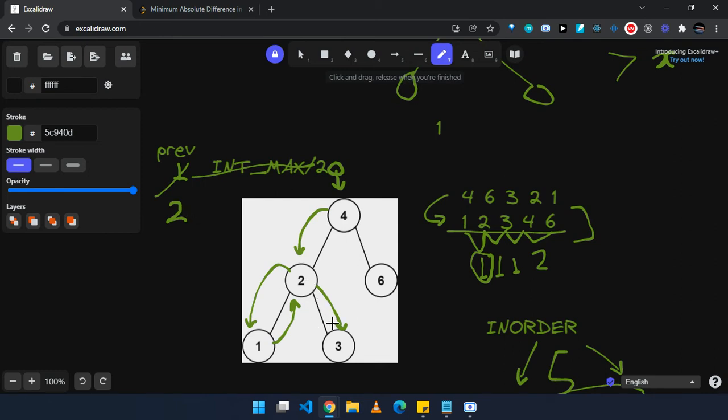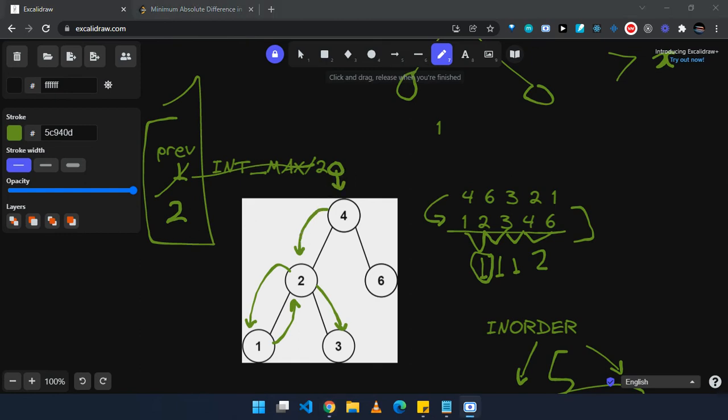So actually we are doing in order traversal as well as passing the previous node in order traversal so that we can compute the minimum absolute difference at the same time. This way we'll compute. We need to keep a variable previous, and this way we'll compute our answer. So let's code it.